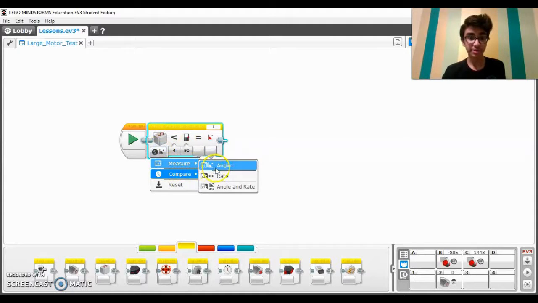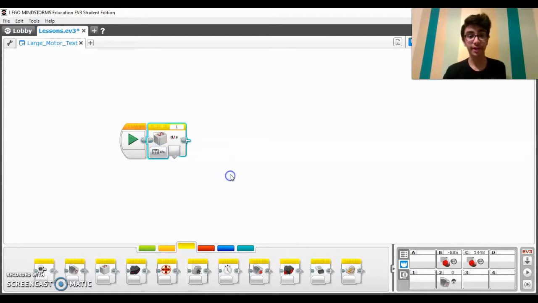Now the gyro sensor actually measures rate, not angle. And rate is how fast the angle is changing per second. So for example, a rate of 5 would mean that it's changing at 5 degrees per second. You can actually measure rate and angle. It'll give you both.